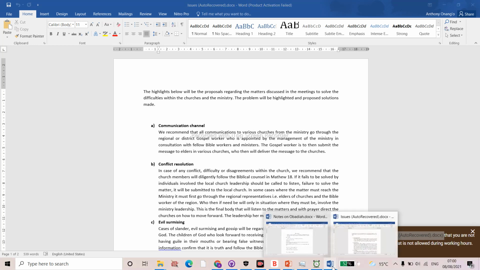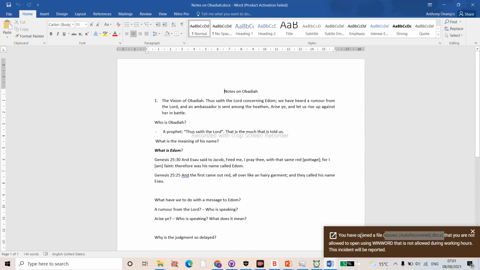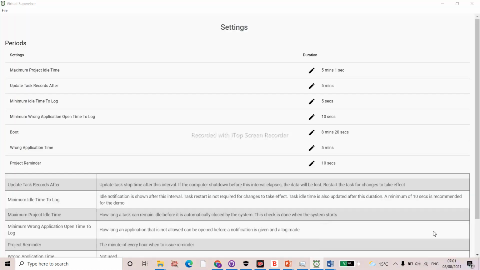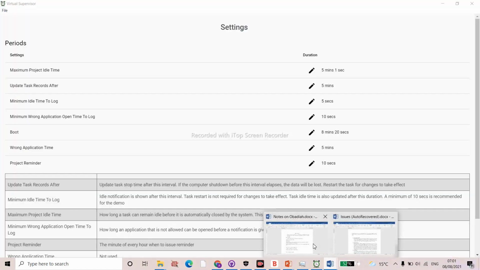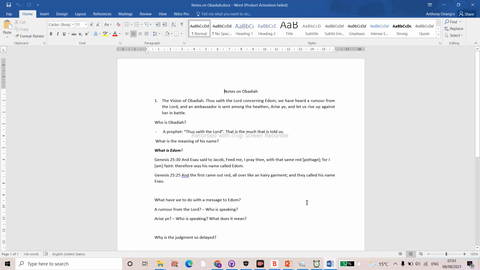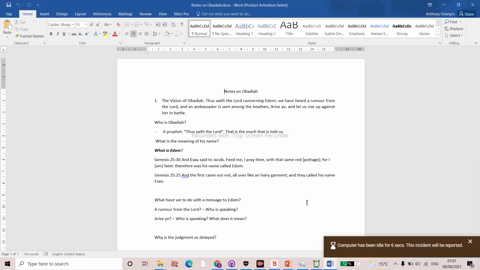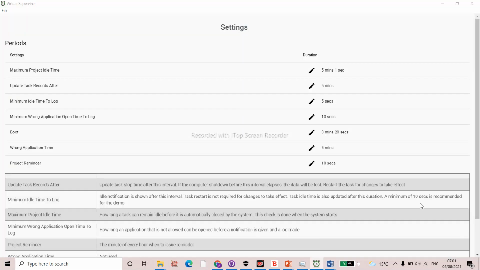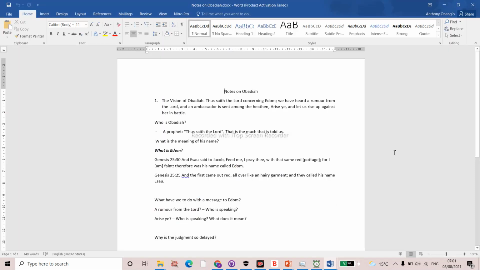How about if I go to another file here, notes on Obadiah. Now notes on Obadiah, no notification comes up. So again, these are settings that I just quickly put into the program. See here, it only notices my idleness, but it doesn't notice my wrong file. So my file here, I am allowed to use it.